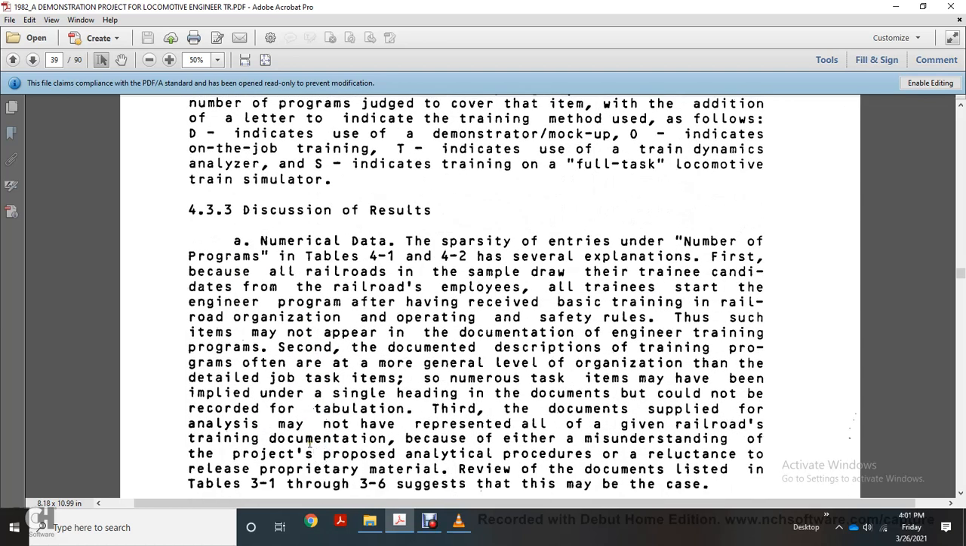4.3 Discussion of the results of the data, with the entry numbers of the programs in tables 4.1 and 4.2.